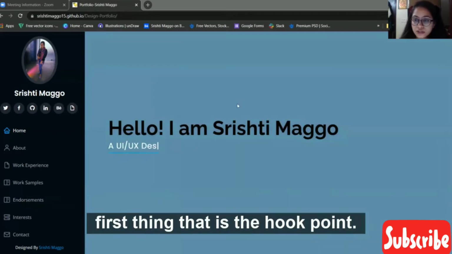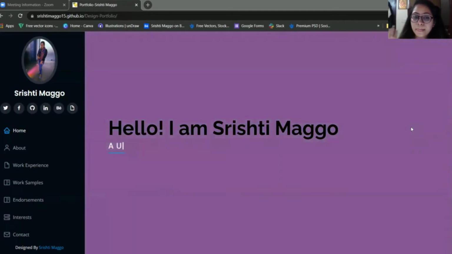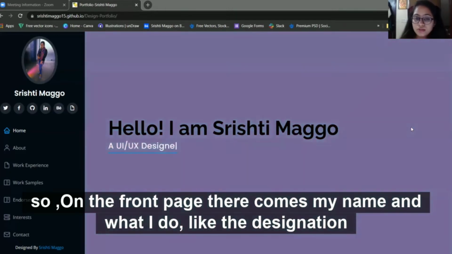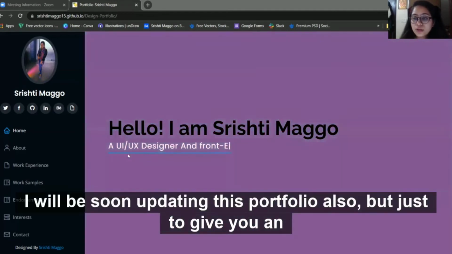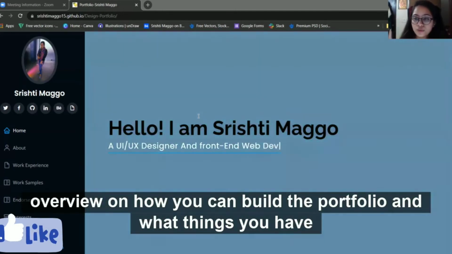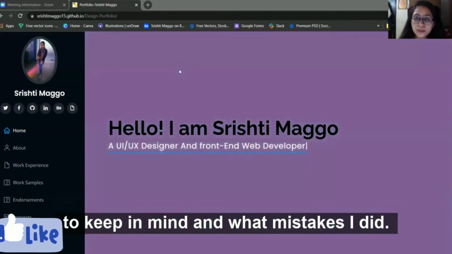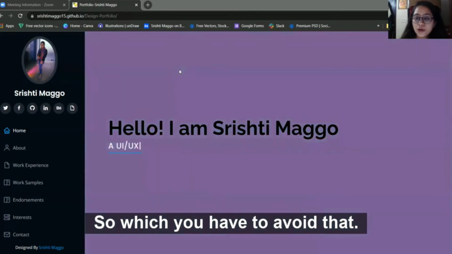And starting with the first thing, that is the hook point. As you can see on the front page, it comes like, hello, I am Shrishti Mago. So on the front page, there comes my name and what I do, like the designation part. And apart from that, I'll be soon updating this portfolio also, but just to give you an overview on how you can build the portfolio and what things you have to keep in mind and what mistakes I made, which you have to avoid.